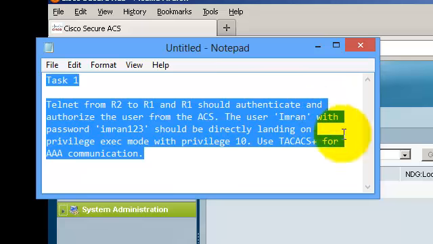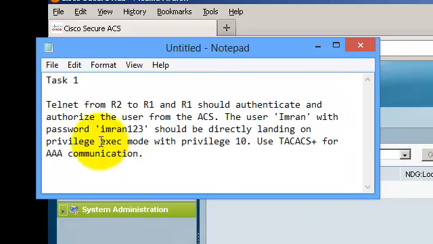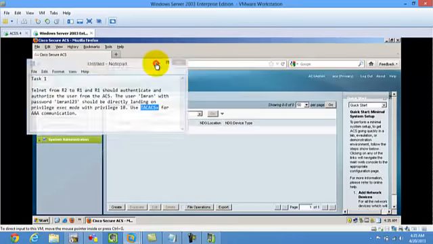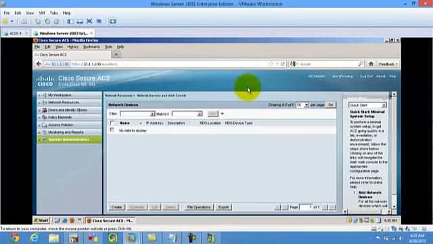Okay, this is the task for us. We need to telnet from R2 to R1, and R1 should authenticate and authorize the user from the ACS server. The user, which will be Imran, with the password Imran123, should be directly landing on privilege exec mode with privilege 10. Use TACACS Plus for AAA communication. Now that's a very simple task, and I think that's a task which is apt for the basics.